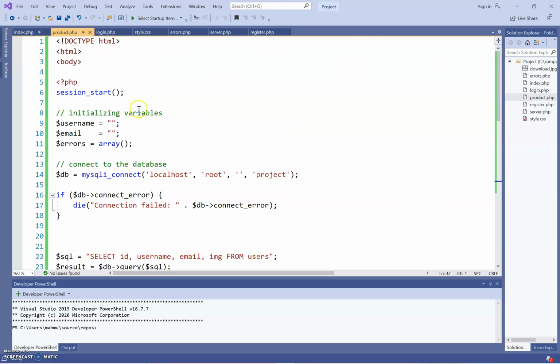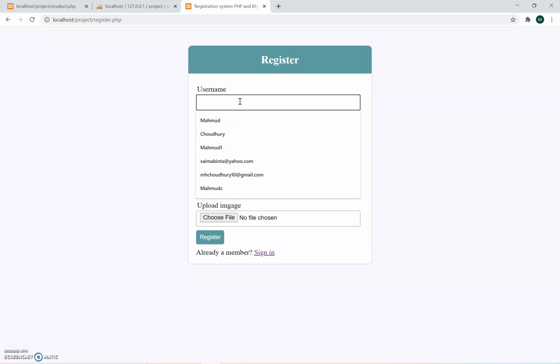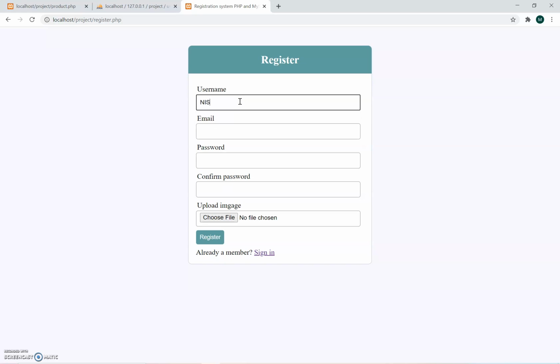So now let's quickly register. Go into my registration page. Let's register, say, NIS, NIS at hbsh.nis.edu.kz. Let's put the password as 1234. Let's put another password as 1234.